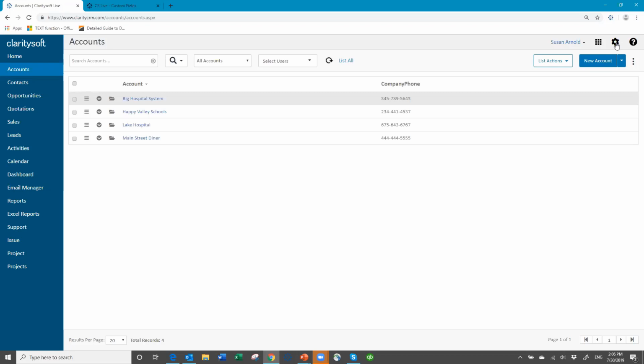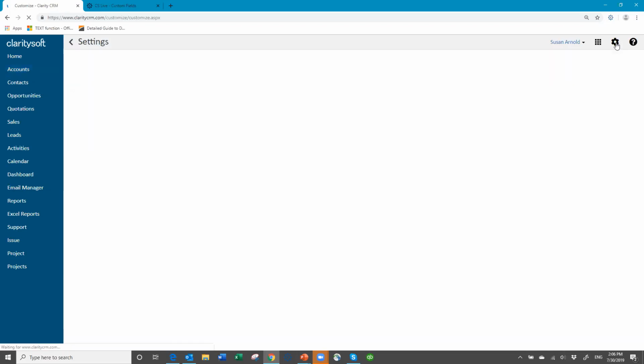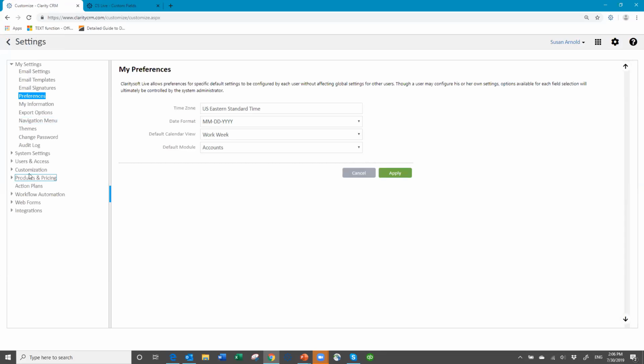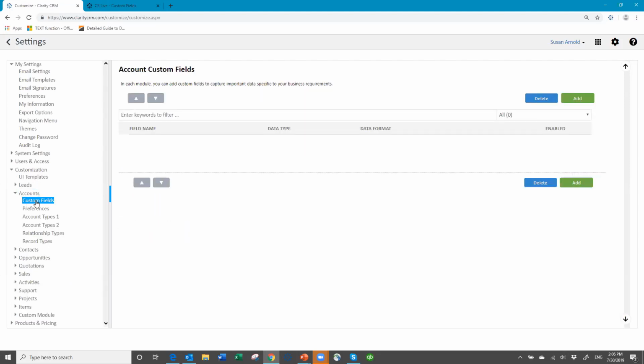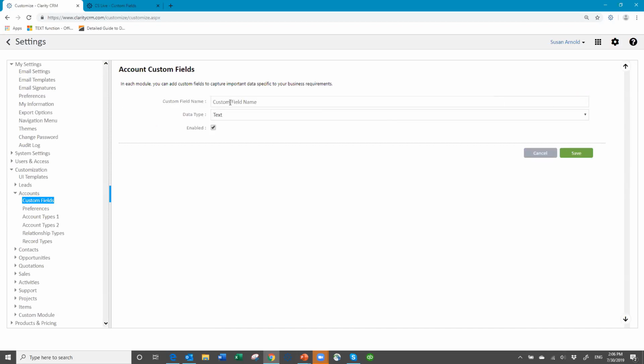You go to your settings, and then under here, you go to customization. And under customization, you have all the different modules, plus the user interface templates, which is where you place your fields once you've set them up or created them. So I'm going to go to Accounts module, and under here, I have Custom Fields. So once you're on this topic on the left, on the right, you see a green Add button, and you can begin to add your fields.